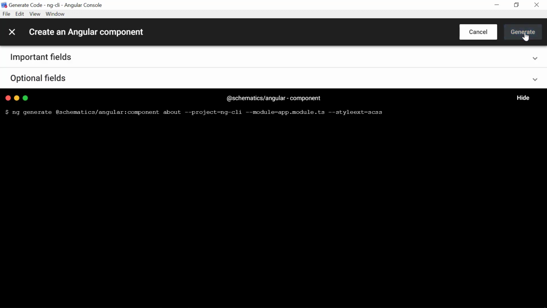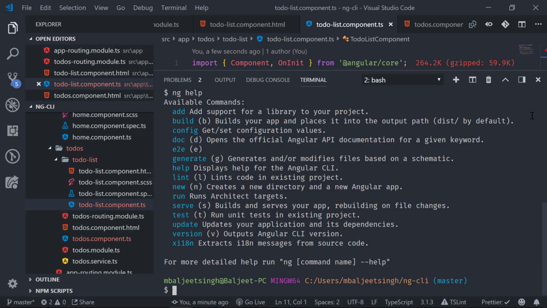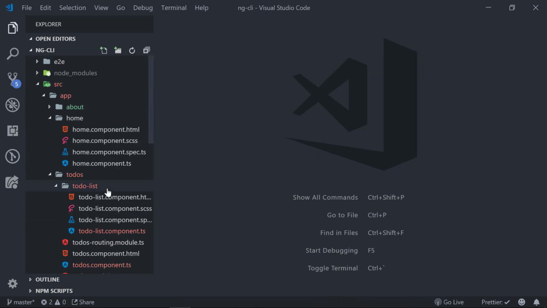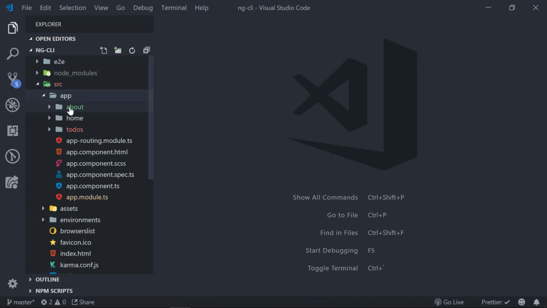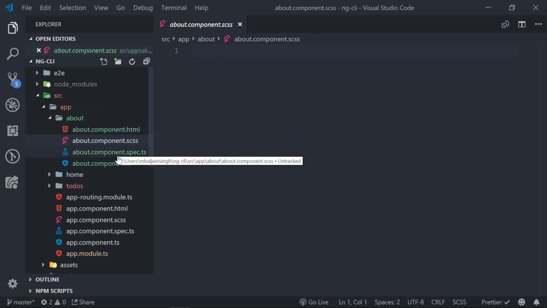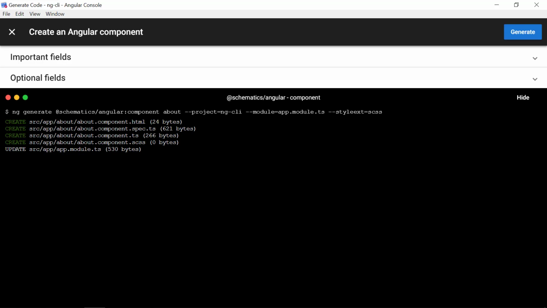Now what we can do is click generate. It will generate that component for us. Now inside our VS Code, let's close this terminal for now. If you go to source, app, we have the about component that we have created with Angular Console. You can see how easy it is. We don't have to remember all these commands.